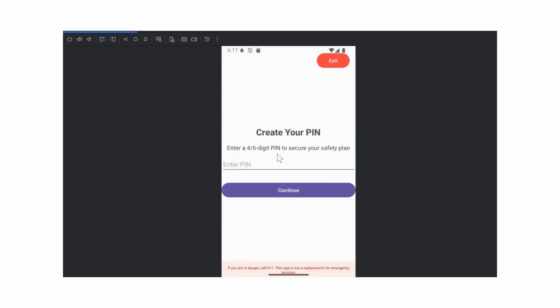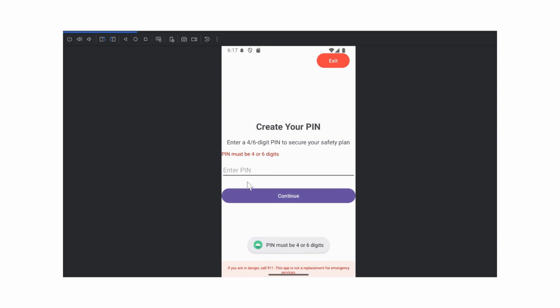When I sign up, you're going to be prompted to a PIN creation screen where you have a 4 or 6 digit PIN. Again, we have a lot of validation that runs here, but primarily this PIN is stored in Android's secure folder. The PIN is stored locally, not in Firebase, for the safety of the user.